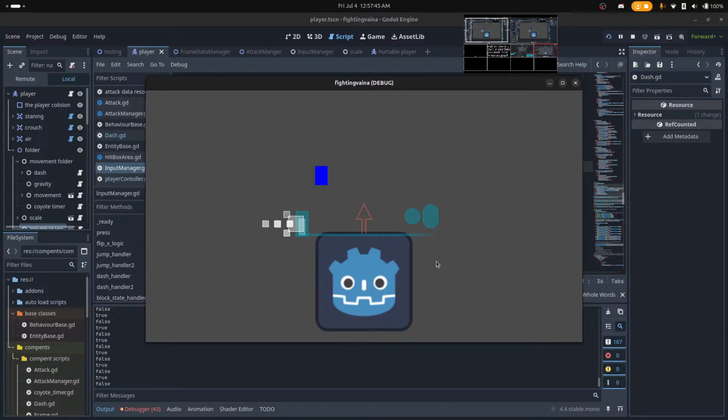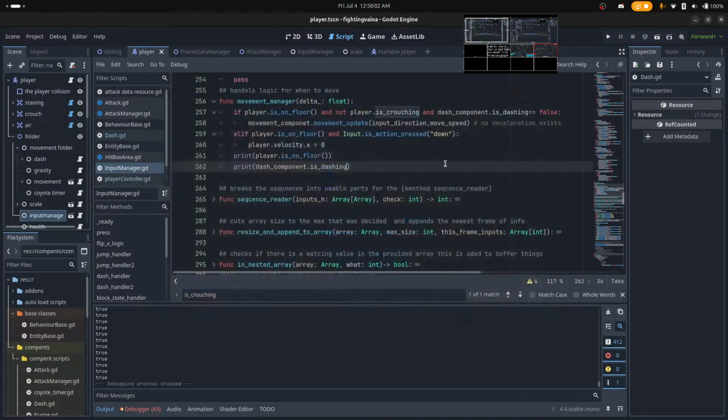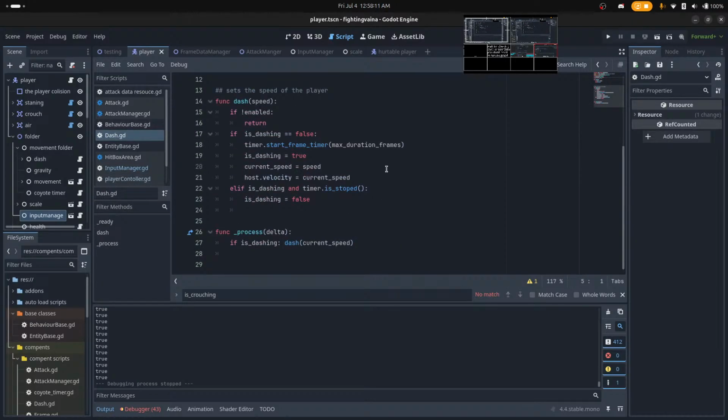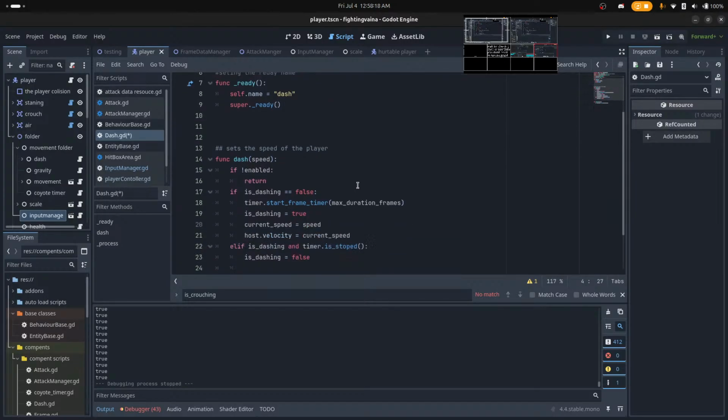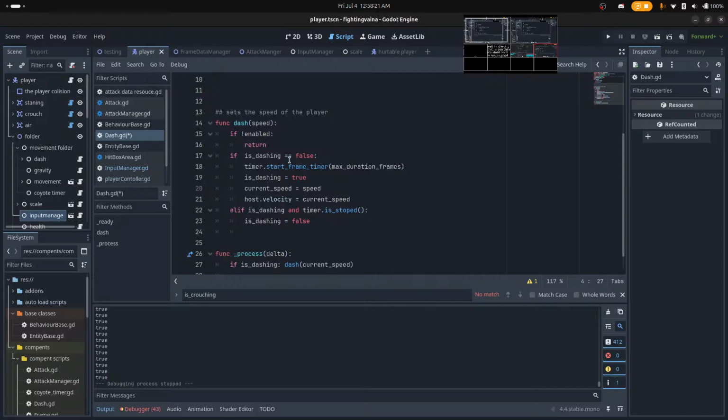Does it still count as dashing? Air dash both are true. True. Press down for a second. Both true still. True, true, true. And it says they're dashing. But the velocity was just set. I don't have a reset speed.